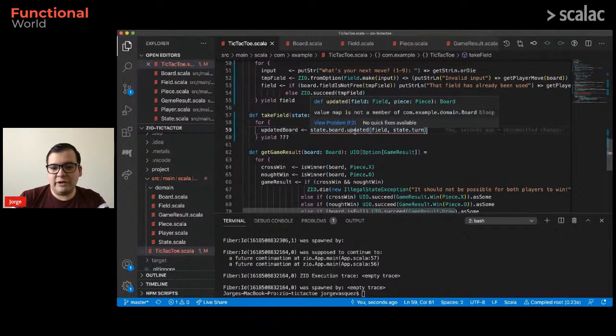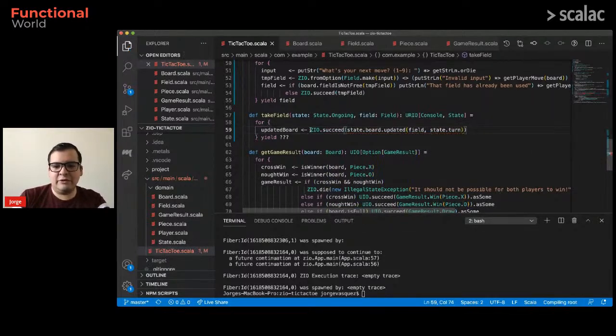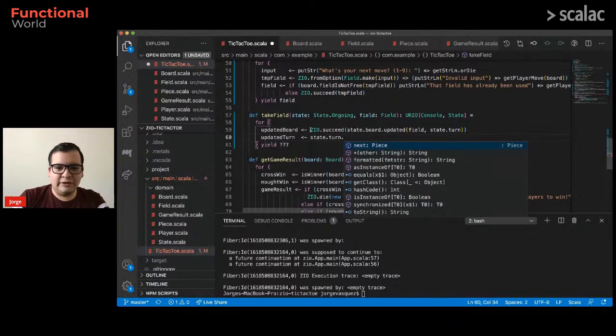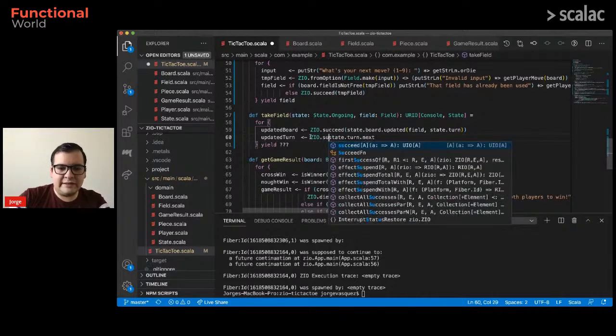But I'm getting a compilation error because this is a board value. It's not a ZIO effect. I want to return a ZIO effect. So again, I can use ZIO.succeed to get a ZIO effect there. Once I've updated the board, I can update the turn. So what's the next turn? Is it a cross or circle? So I have the current turn, state.turn, and if I call this utility method next on it, I'm going to get the next turn. Again, this returns just a piece. I can convert it to a ZIO effect using ZIO.succeed.